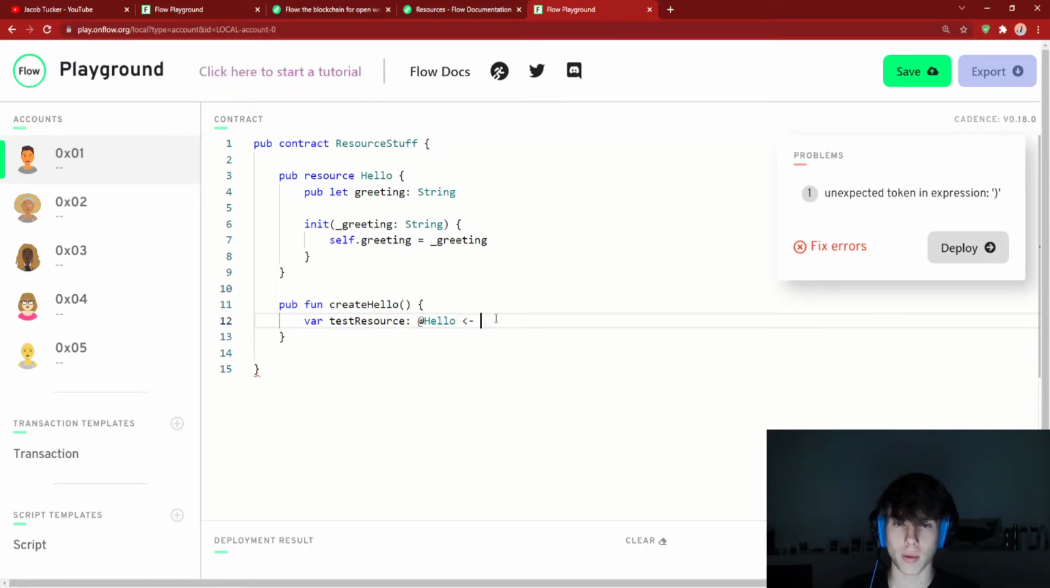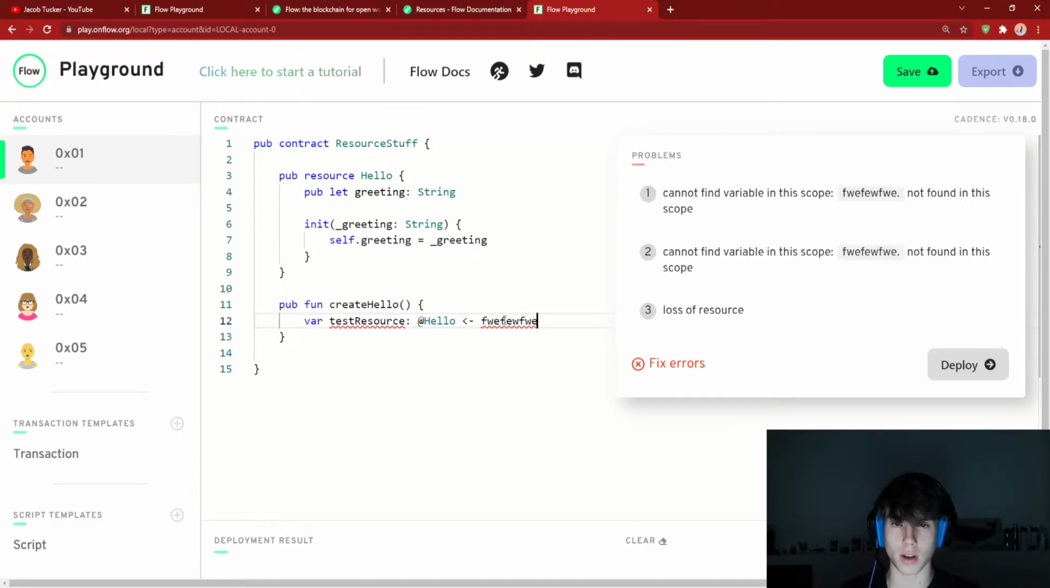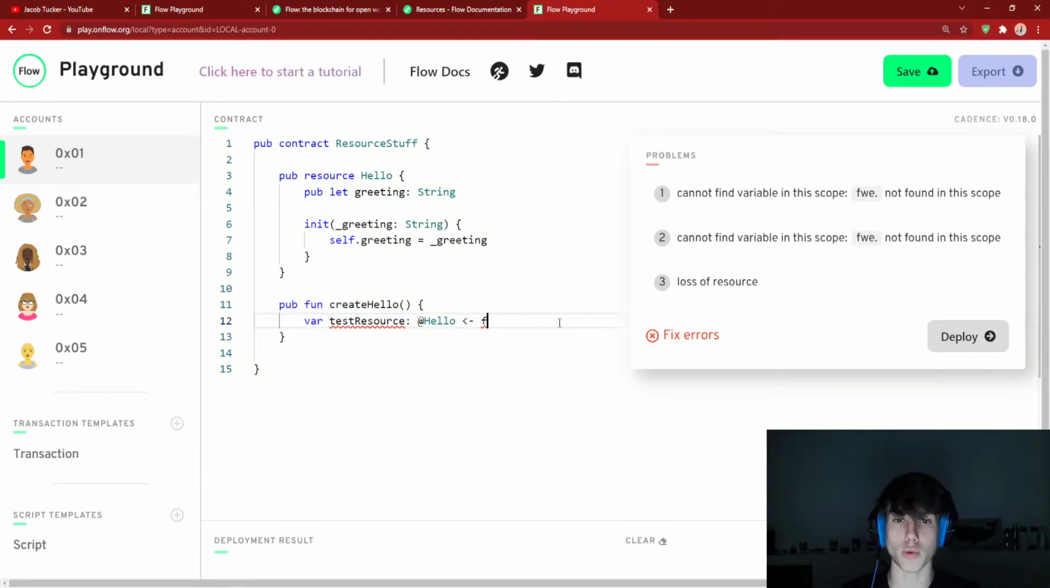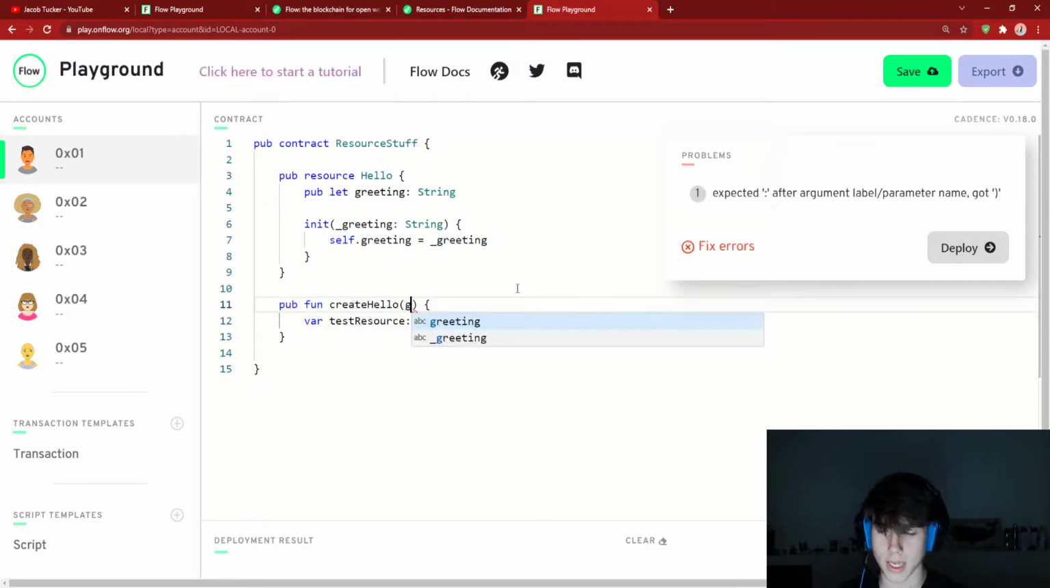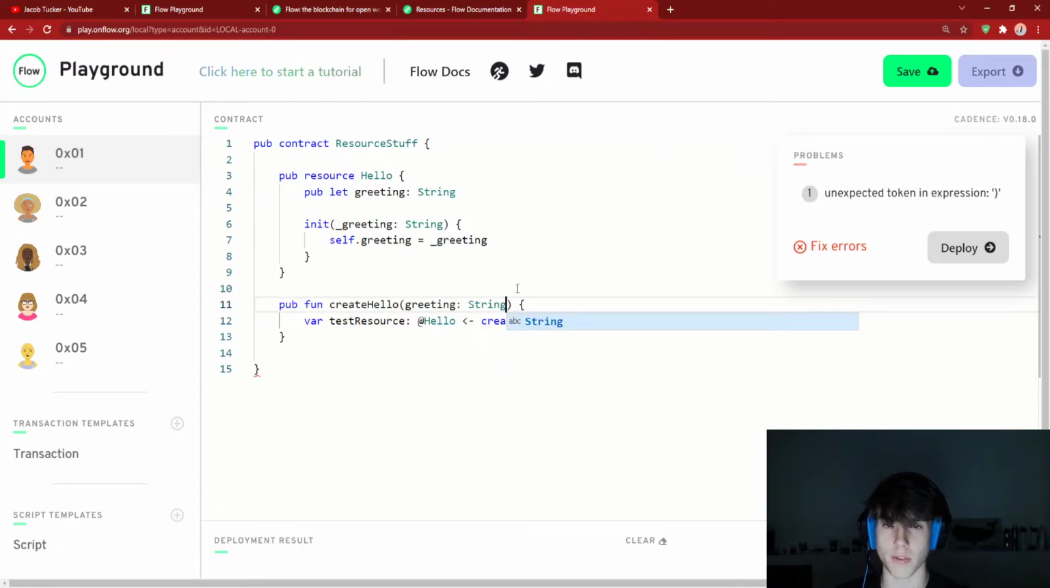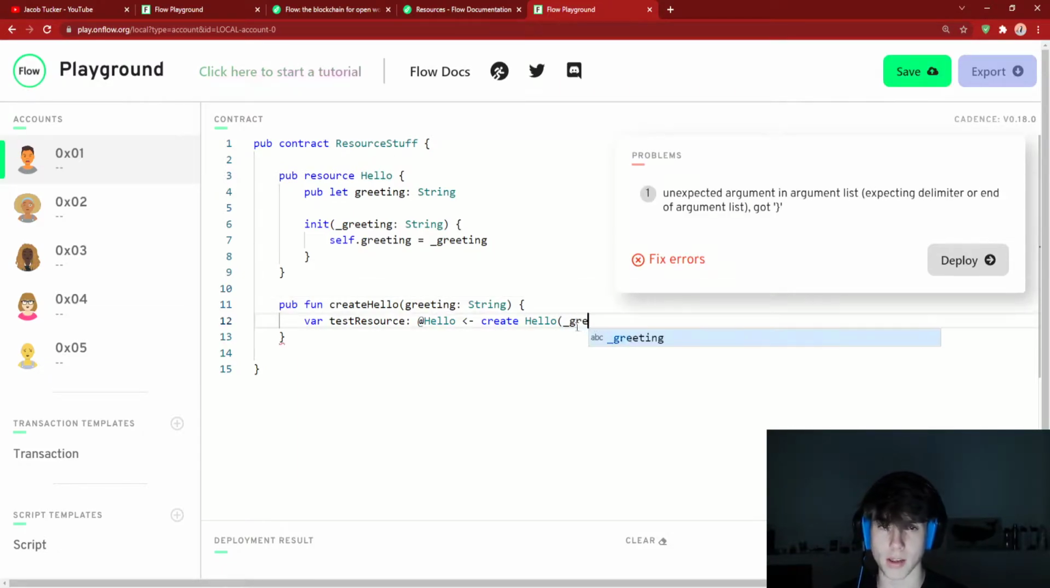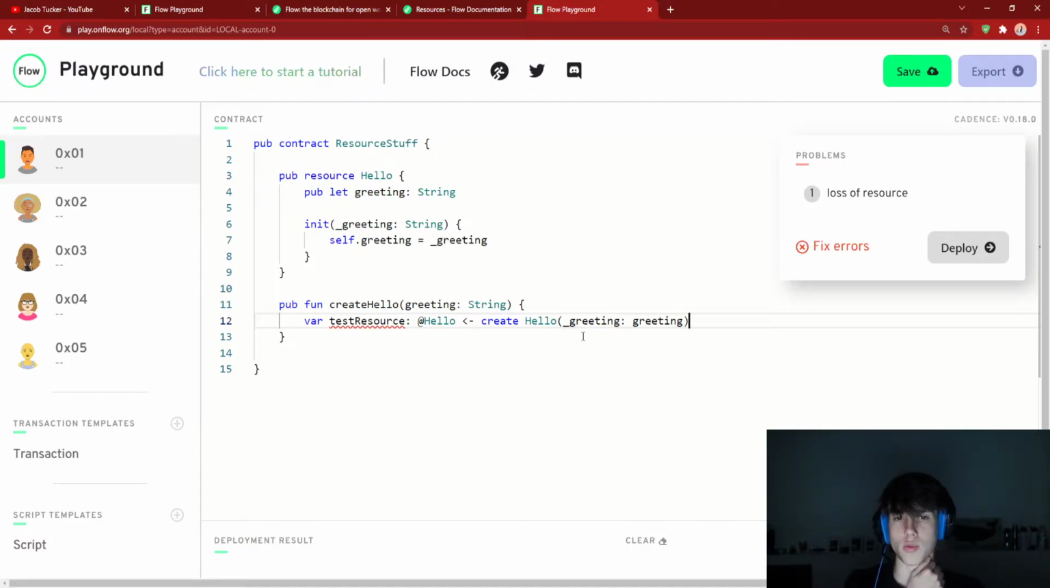And what this arrow means is that we're going to take whatever we put over here, that we're going to do in a second, and we're going to move it into this resource. So you have to move resources. You can't just say equals. All right. And so in order to actually create a resource, you have to say create, space, and then the name of the resource and then whatever things we want to pass in here. So let's actually take in a greeting for this function, and we're going to pass that in as the greeting right here. Okay. And so what we've done is we have created a resource and moved it into this variable.